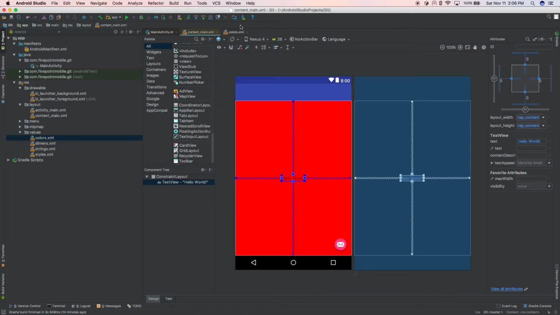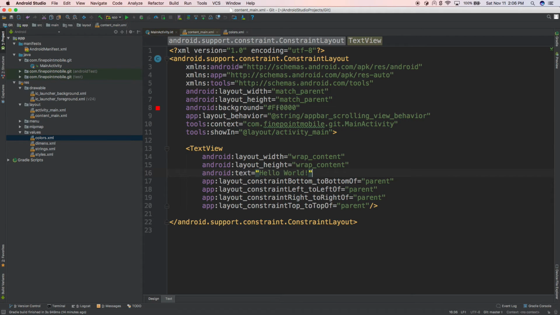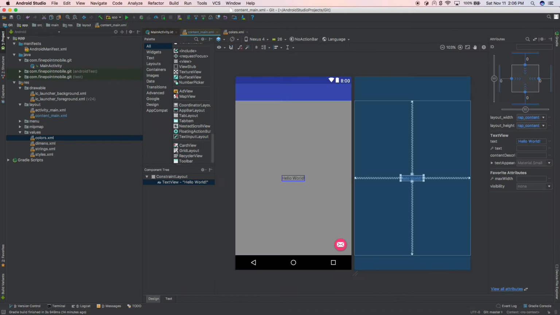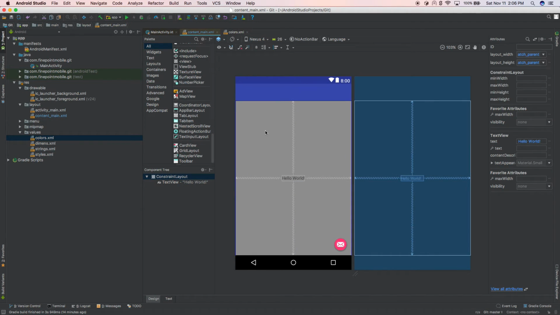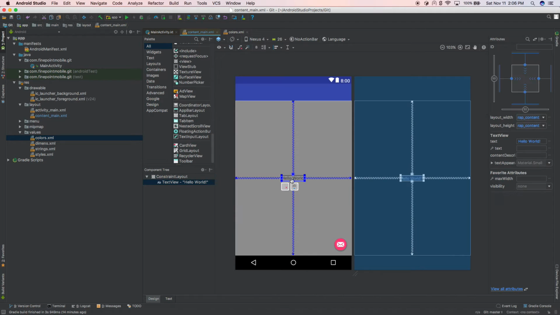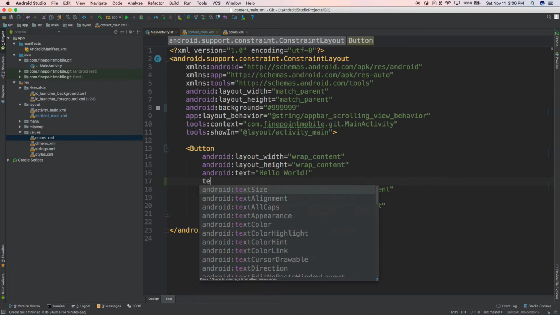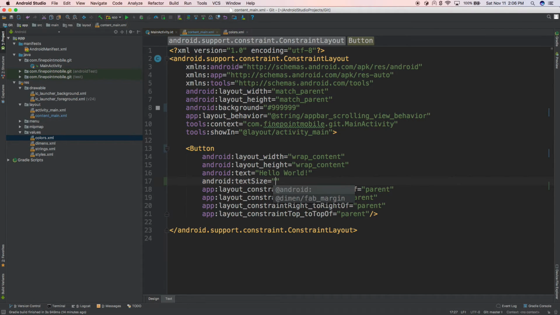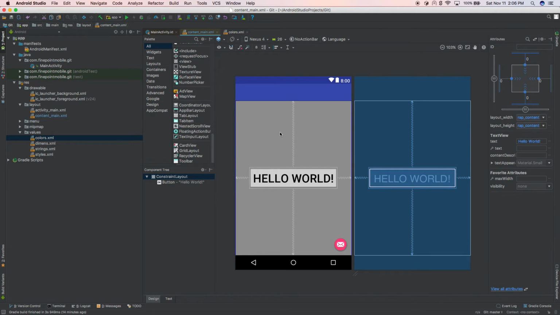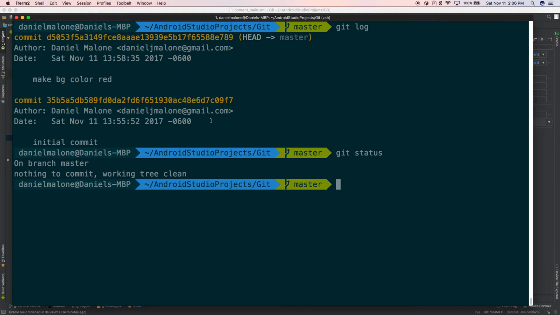You go into here. Actually, let's just make it some gray color. So that looks interesting. And maybe let's also make it a button, and let's do text size. We'll name it 38 SP. We can do anything you want. You make all your changes. There's our changes. Go back into Git.